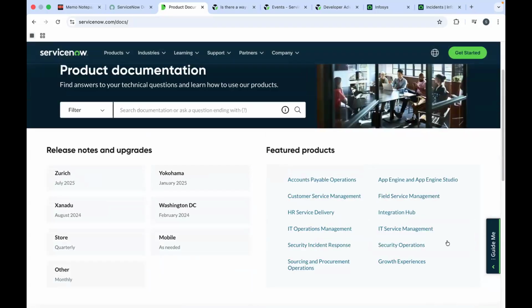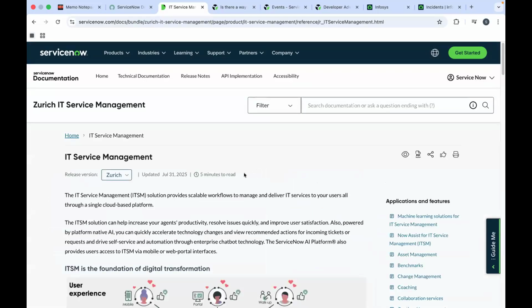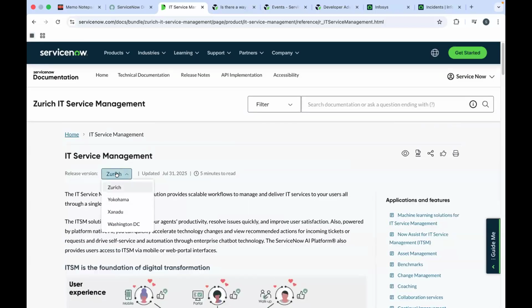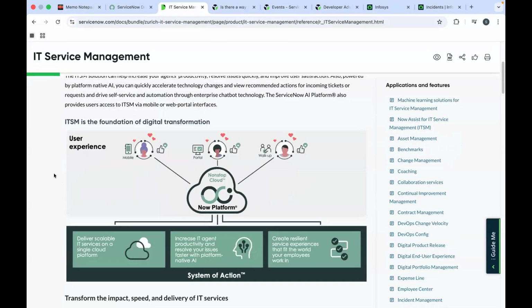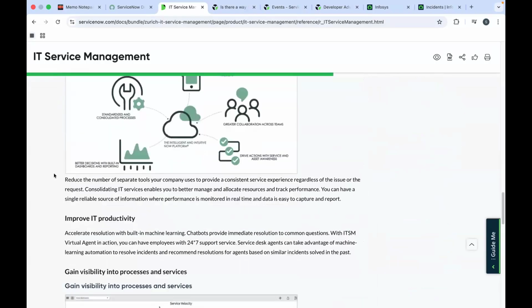Just simply go on high level, click on this service management thing. So what is there in IT service management? You can see the content release wise. In the previous release, what content was there and what content has been improved in the Zurich version. You can see it was updated on 31st July. It's a 5 minute read. You can just go and explore it, if you're interested to read the documentation.